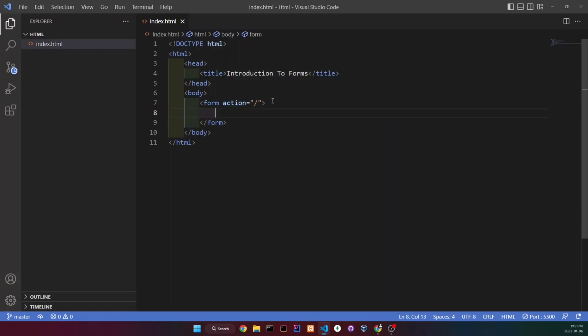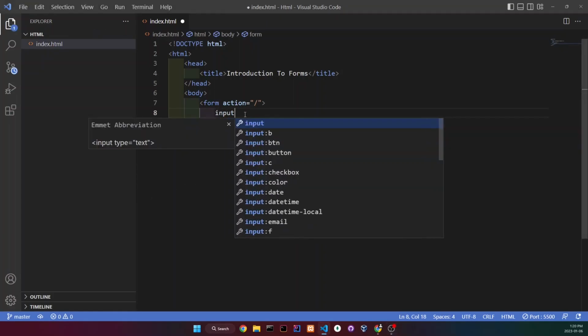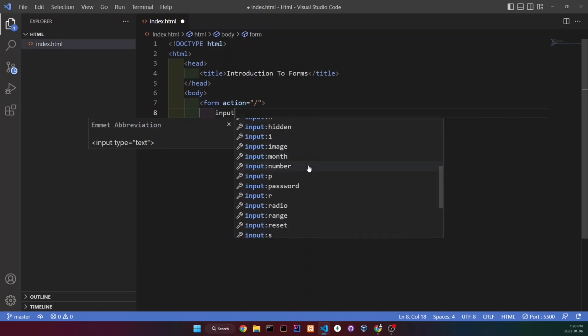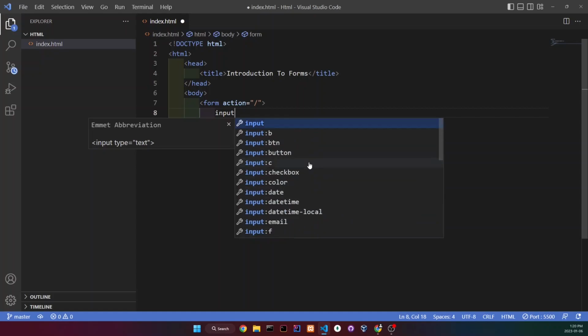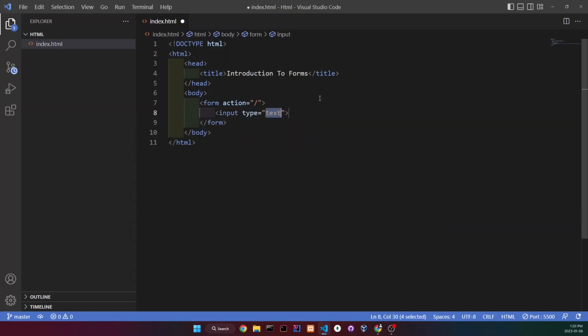Now let's open it and then let's make an input. It's pretty straightforward. You're going to want to type in input. And before you hit enter, you can see all these types of inputs. There's a lot. I'm going to go over a few of them in a bit, but let's just make the default one. So hit enter. And as you can see, we get this type, and that equals text. Now we can do password and other things, but let's just do text for now.